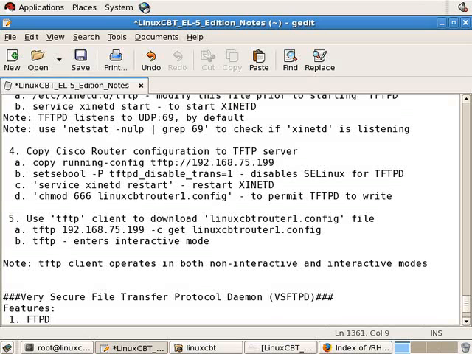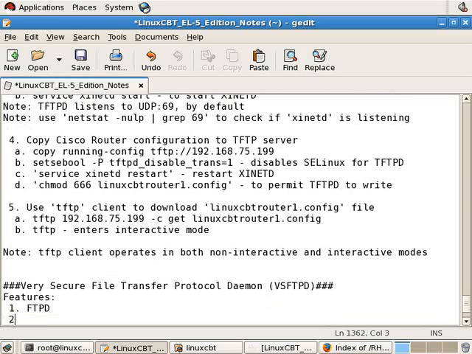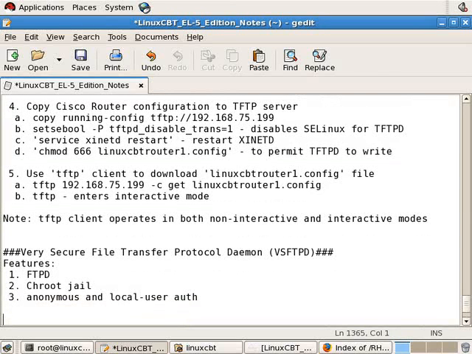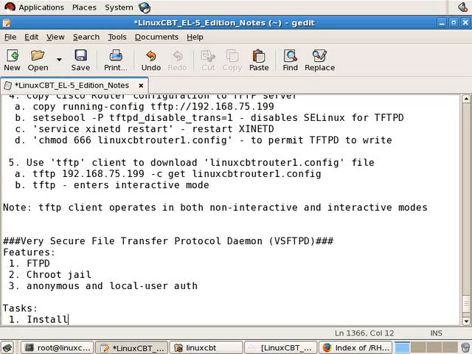It also features a number of security items such as change root, which can force your users into a jail, so change root jail, as well as anonymous and local user auth, amongst many other features. It's included with Red Hat Enterprise Linux, so let's set up our first task, and that is to install it.